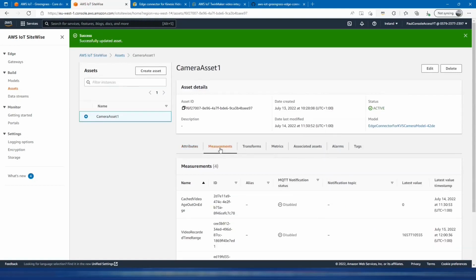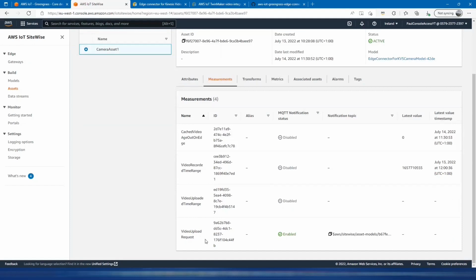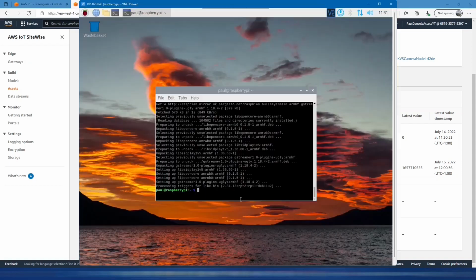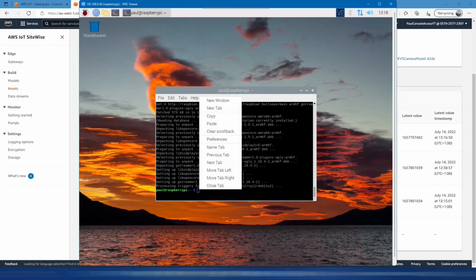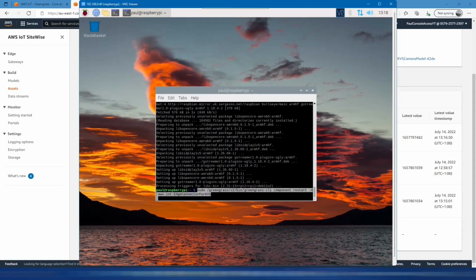And when this is linked to the Grafana dashboard, the way that Grafana will tell the hub to update those values is by using this notification topic. So it will publish a message on this notification topic, and that will tell the camera to update. So if we want the hub to update manually, we can just restart the component on the device. To restart the component, we can use this command, which uses the Greengrass CLI that's installed on the device.